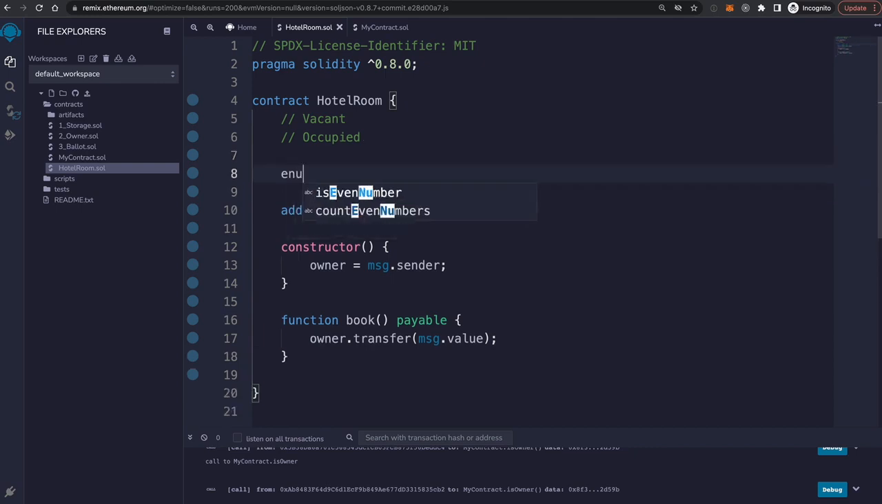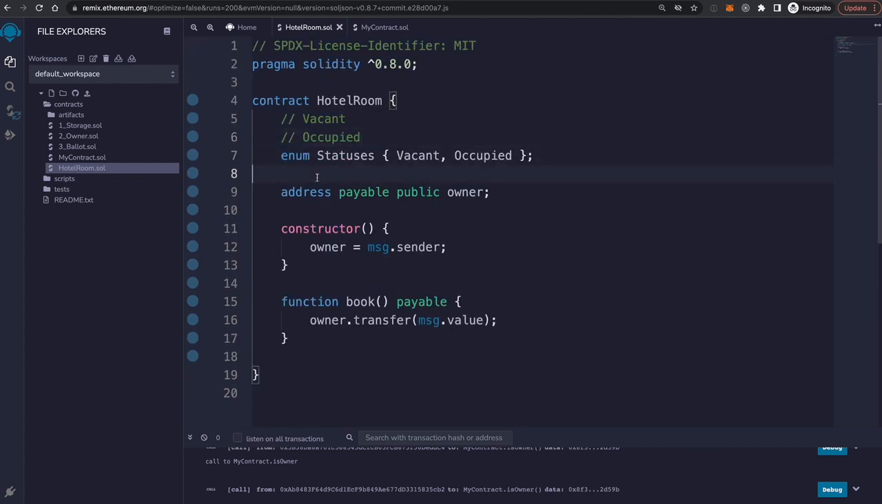We'll say enum statuses, and then we'll use these curly braces like this. We'll say vacant or occupied. All right, so an enum is a data structure inside of Solidity, and we can give it a name. So what is it? Well, basically an enum is just a collection of options that's never going to change. So we have these options that we've coded out inside of here.